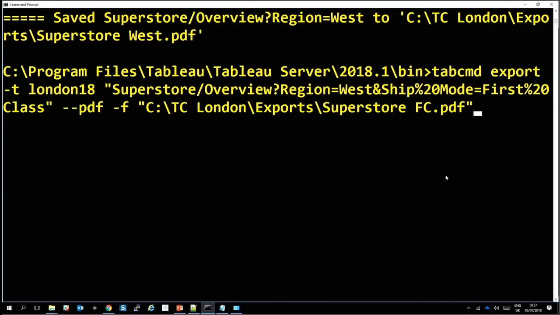has two filters and that space-based ASCII definition that we had to include. So we have region equals west, same as before, ampersand, ship mode, and the value of ship mode has a space. So we have to define that as %20, the ASCII definition. Okay, so we're going to just look at everything on the west with the ship mode first class, and we want it to be a PDF.